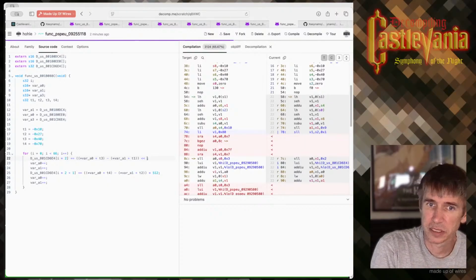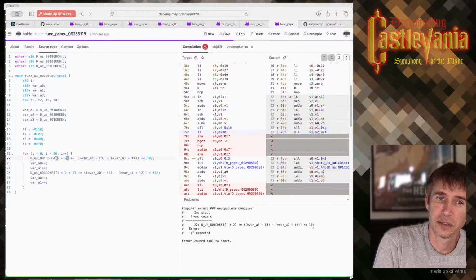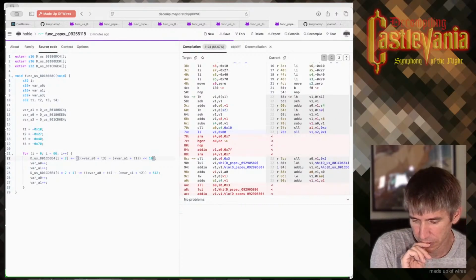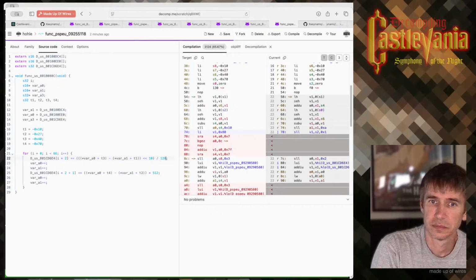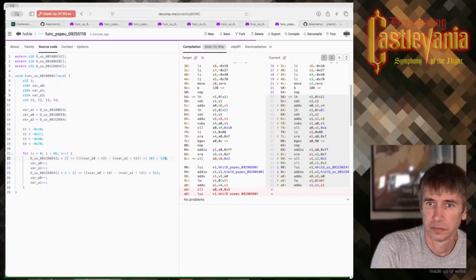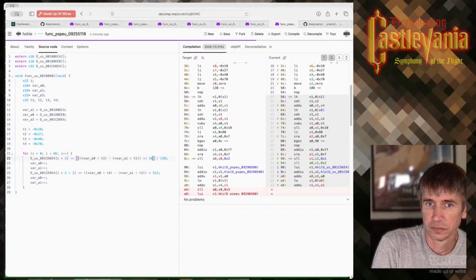So the shift left by 10, and then a divide by 80 is going to be at 128. Shift left by 16, and then divide by 128. Interesting.